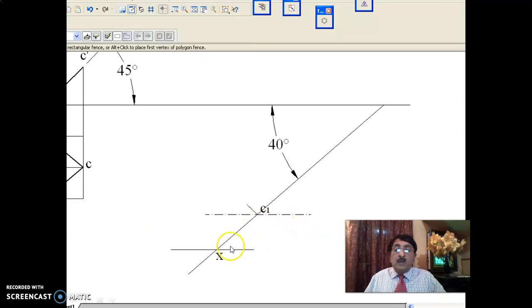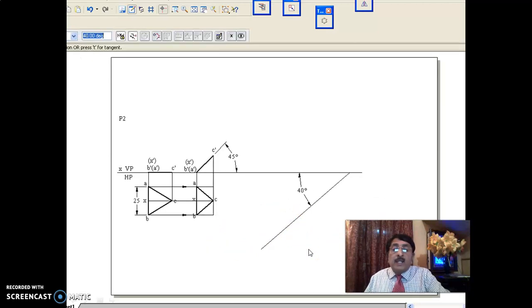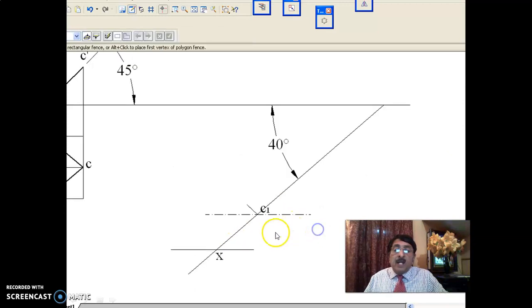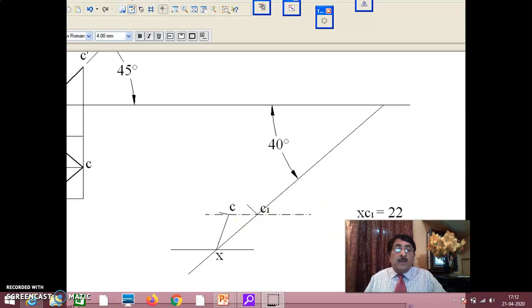You cut an arc here. This is the true length, XE1, what you cut, that is this length. This length you take, this is the true length of the median. This length you take and cut here, that is XE1. Then XC you cut, XC1.